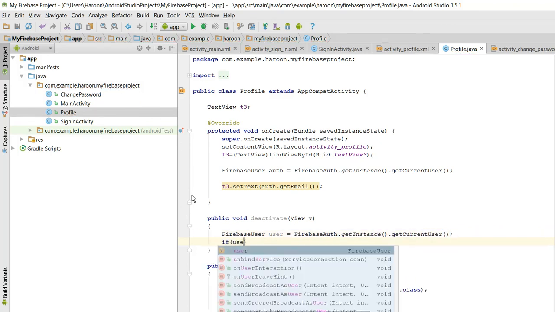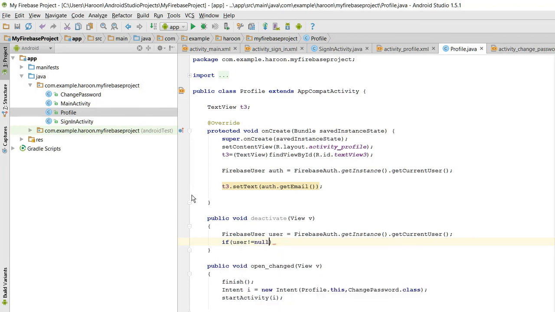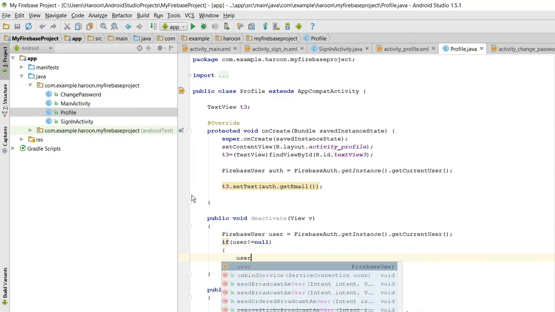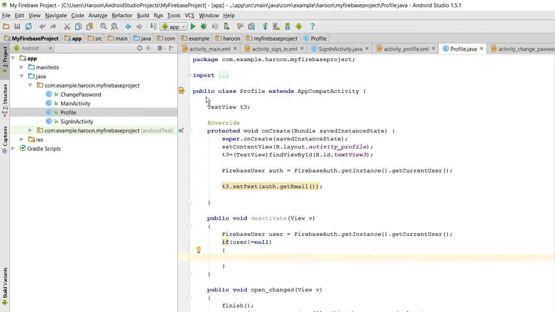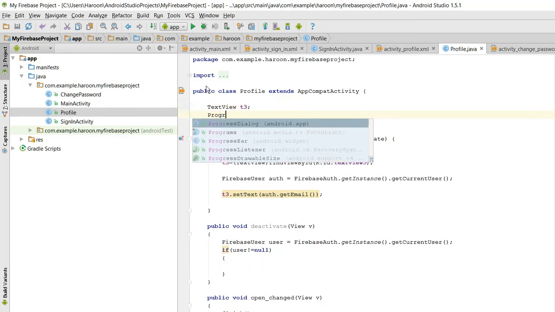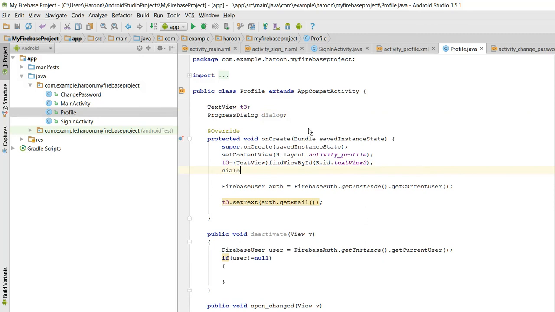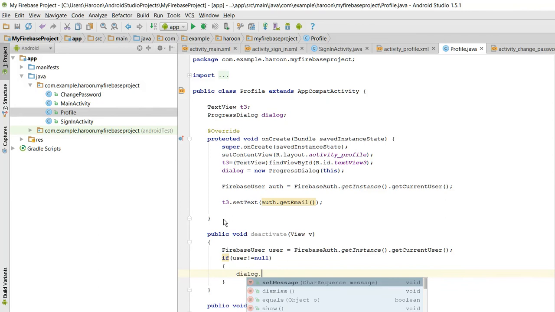If the user is not equal to null, it means the user has already signed in. So what I need to do is deactivate the user. First of all, I also need a progress dialog box. So I will initialize it. Now here I will set the message.